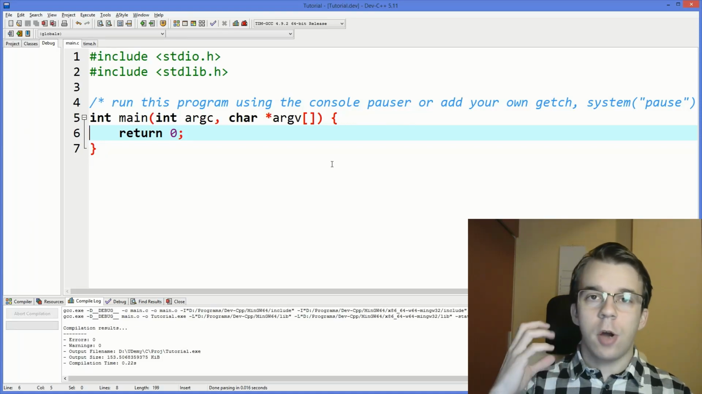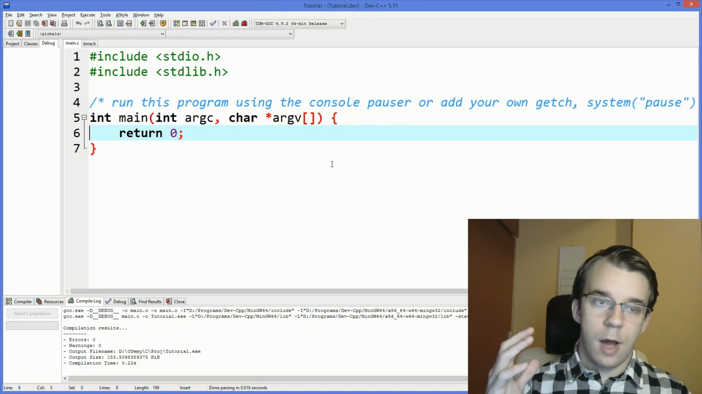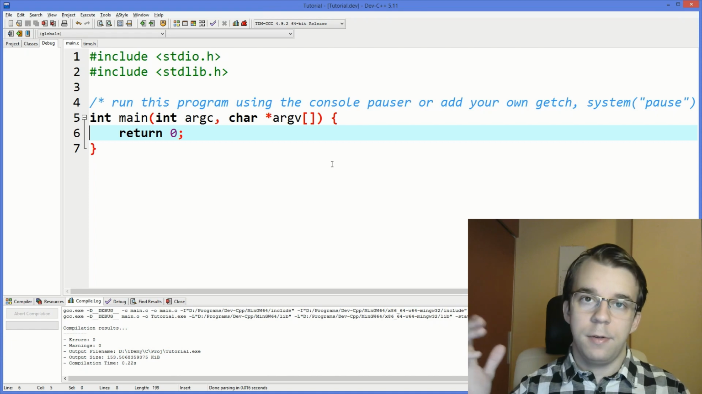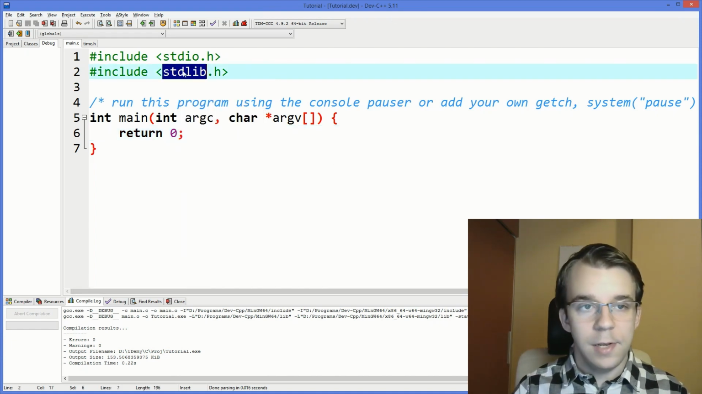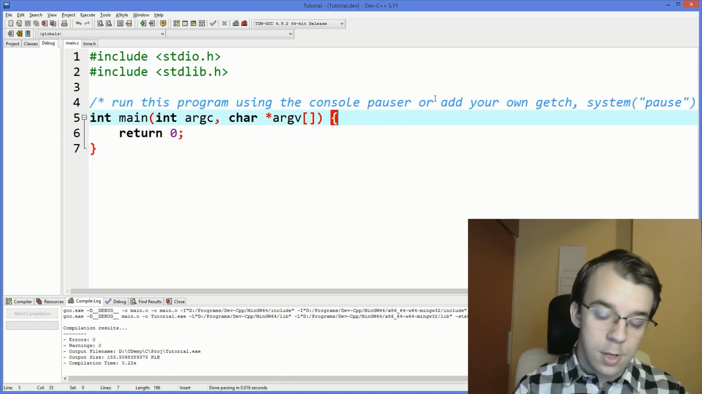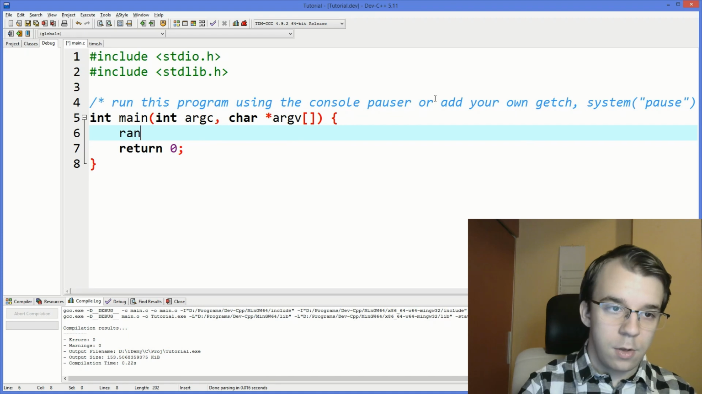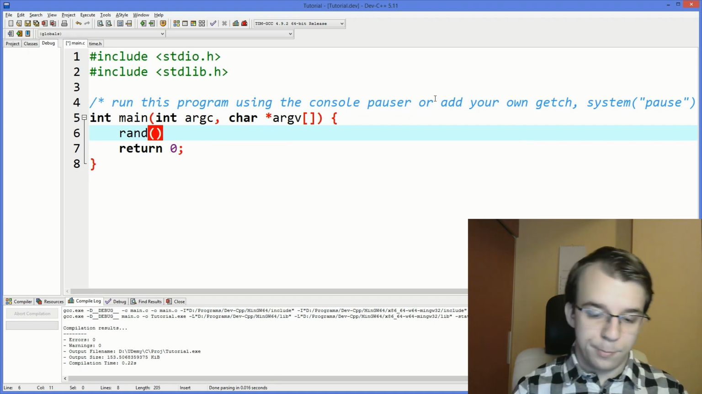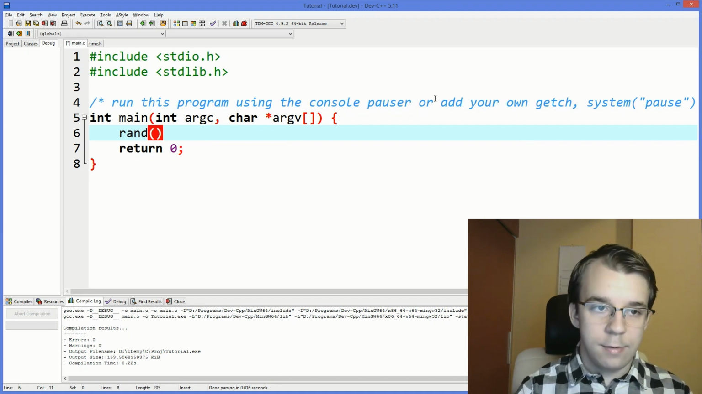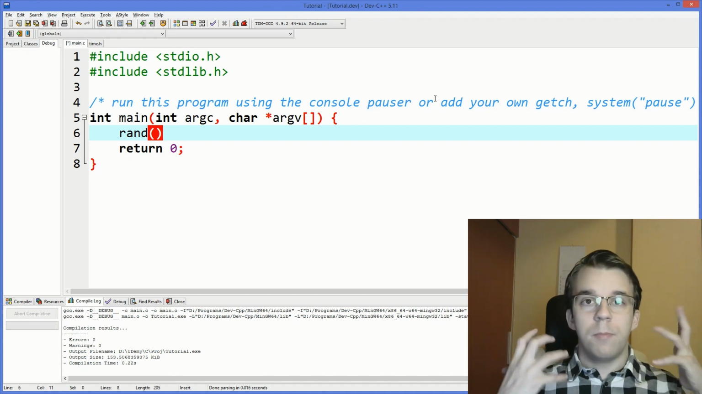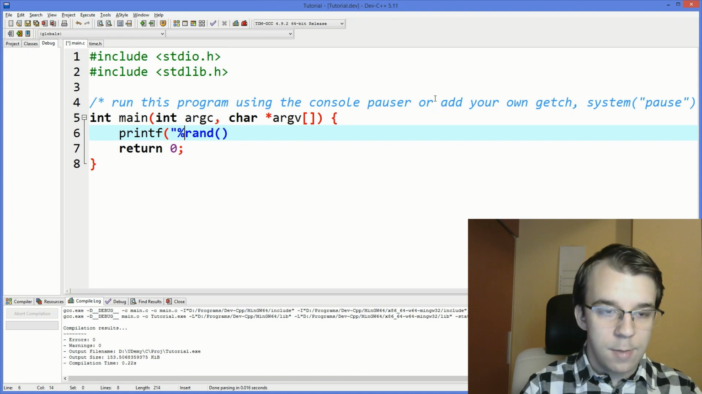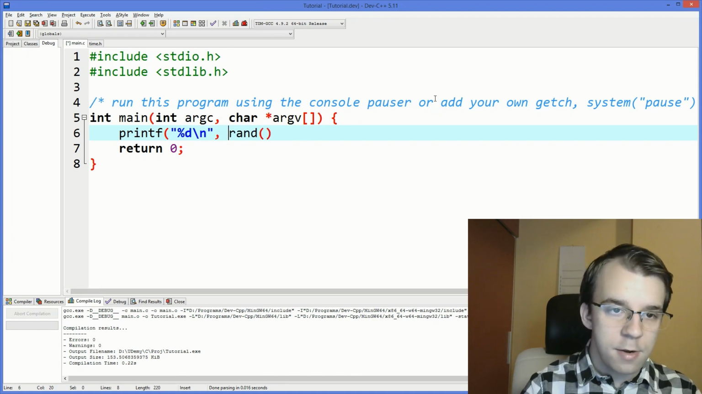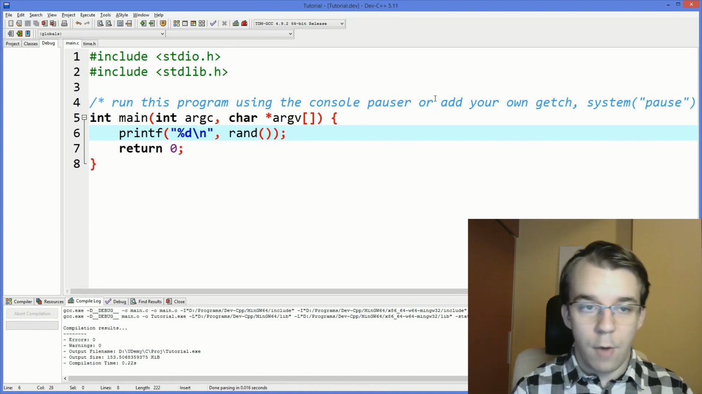In this video, I want to talk about randomness and how to get a random number in C. So first things first, you have to include the stdlib library to get access to the rand function. The rand function is called just like so with no arguments, and it returns back a random integer.